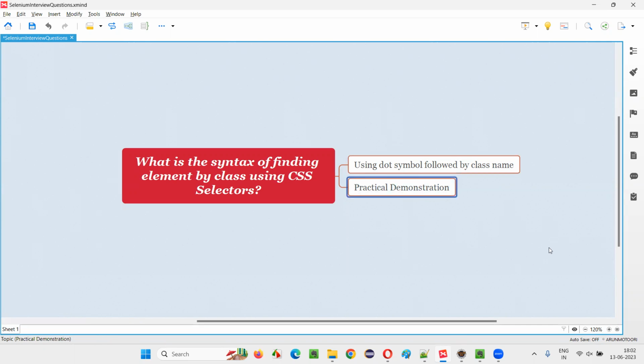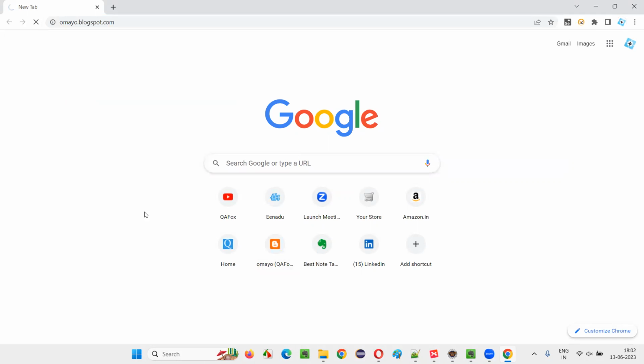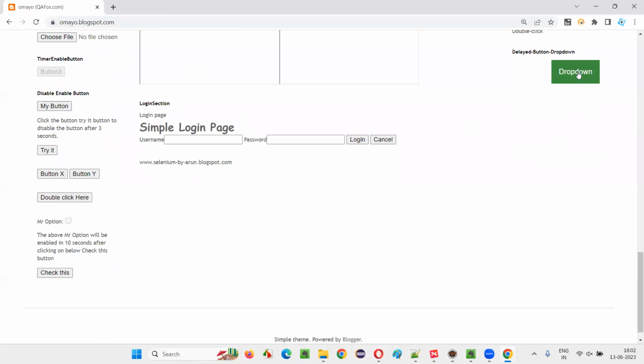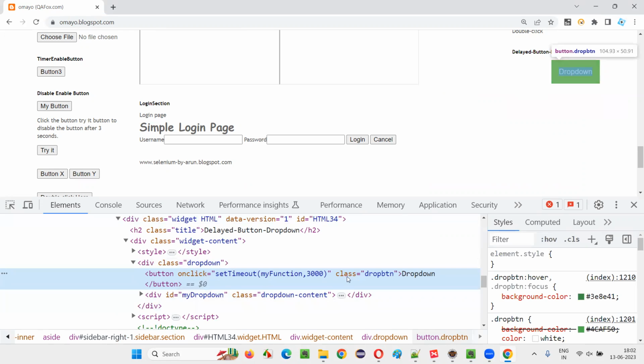Let me practically demonstrate this for you. For that, I'll open this browser. In this browser, I'll take you to one sample application URL, that is umaya.blogspot.com. In this application URL, there is a button. When I inspect this button in the HTML code, it will contain a class attribute. This particular button has a class attribute with some class attribute value.